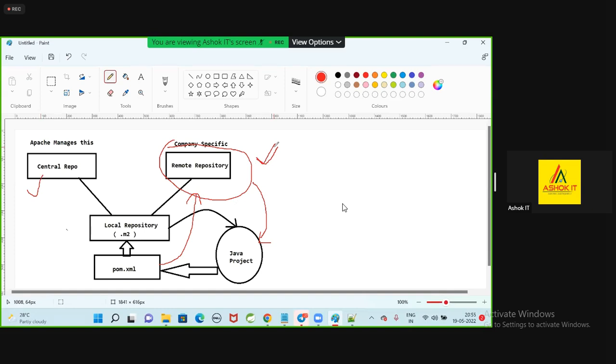Are you clear with this one? What is a local repository? What is a central repository? And what is a remote repository? Are you getting my point, guys? I'm repeating once again. Observe carefully.